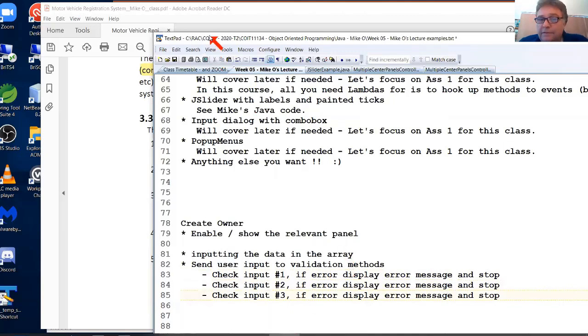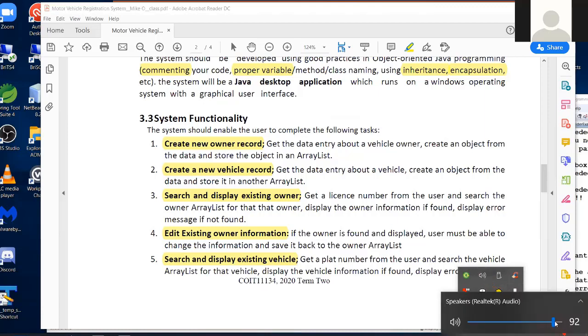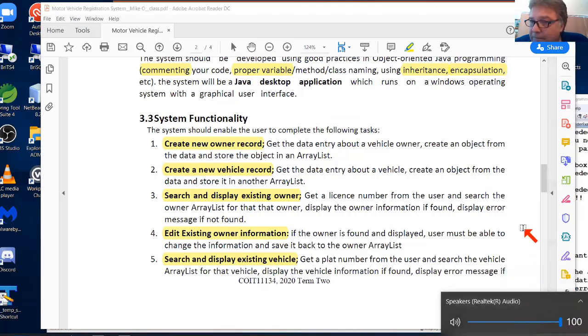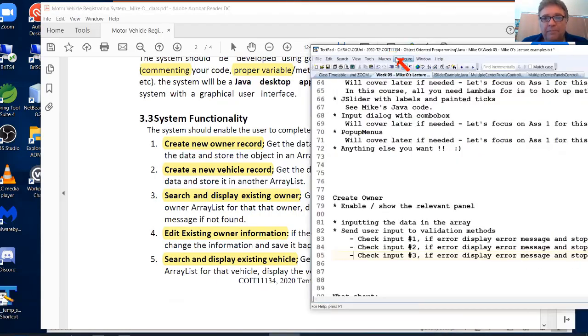Anything else? Display the entered data. Sorry, say again. Display the entered data. Oh, good. Okay, sorry, that's much better. I've just realised my speaker was down on the other setting. Display the entered data. You might want to do that if you want to confirm that they want to add this owner to the array or whatever. Yeah, you might want to display the entered data back.